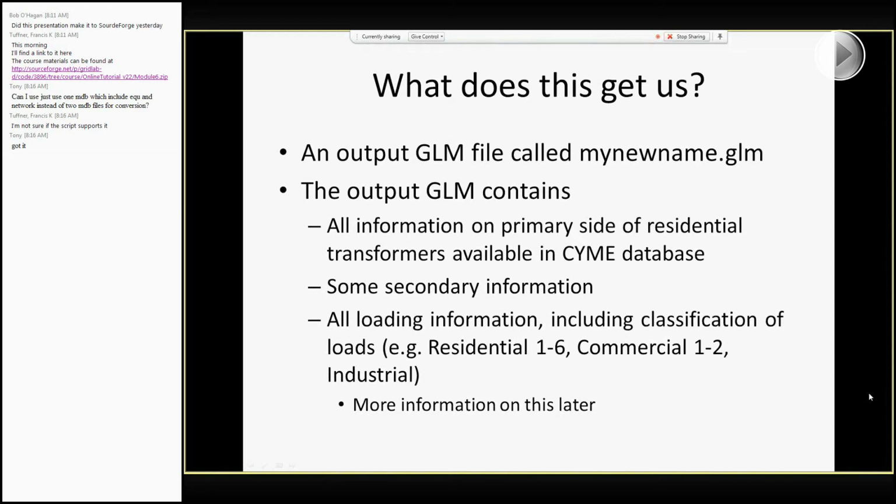So really what you end up getting is mainly the primary information. You get the primary side of things, typically down to the primary side of the secondary transformer. Some of the databases do have the secondary transformer information, and if that's so, it will extract it and use it. And then, like I said, we also get this classification of loads, which I'll call residential 1 through 6, commercial 1 through 2, and industrial for now. We'll come back to that in a minute. But really, all you have now is a base power flow model. Nothing special about it. It's just something that you can use to validate your conversion at this point.